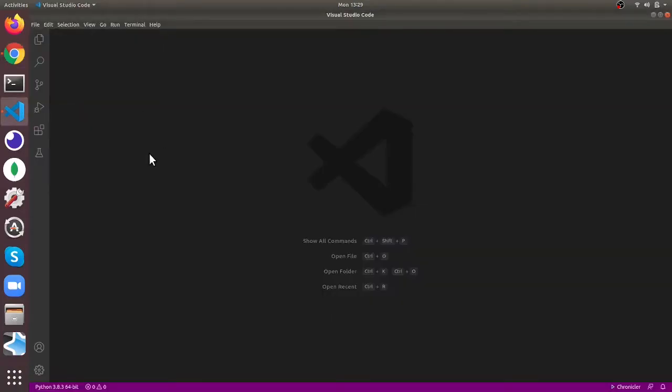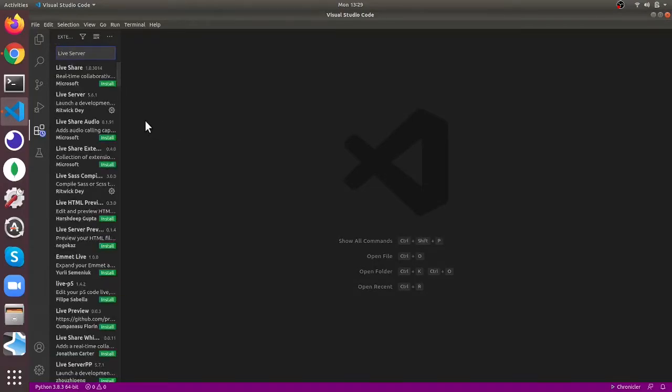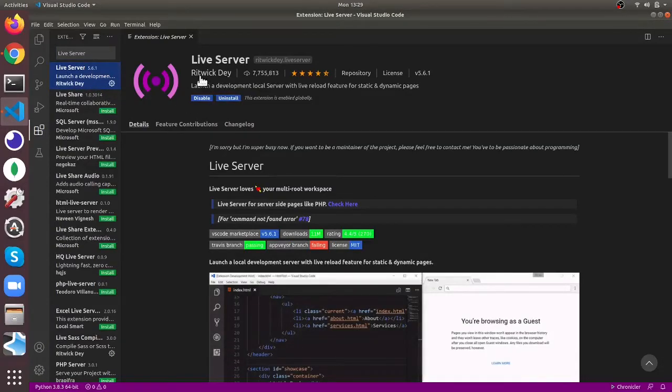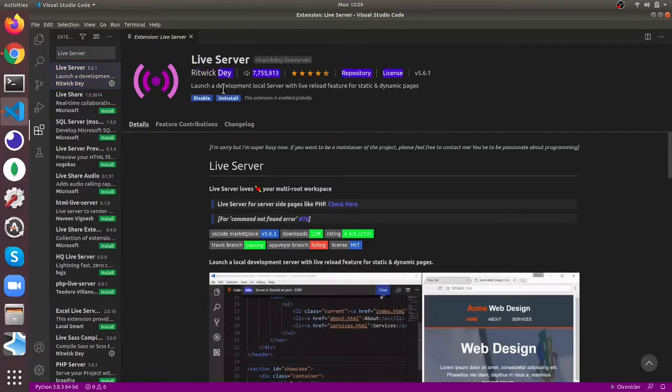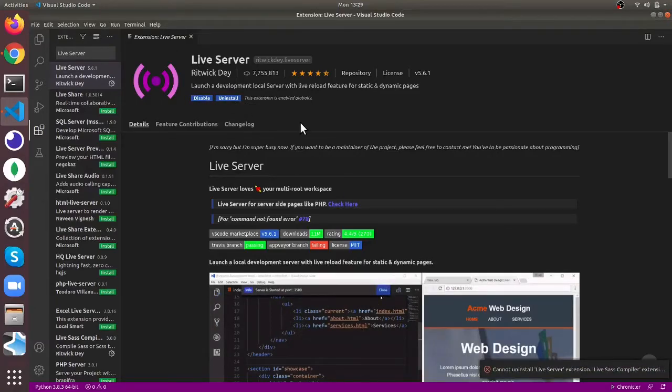So now we go to Visual Studio Code. I'm just going to show the live server part now. So search for live server and go to this live server. It should be by Ritwik Dey. Then you just click install. For me, I have already installed it.